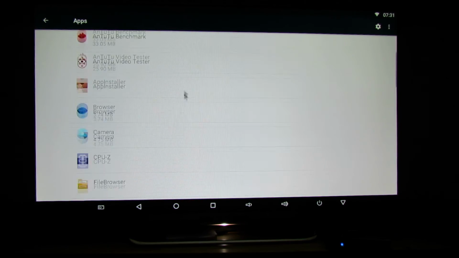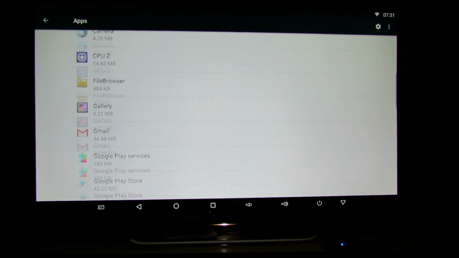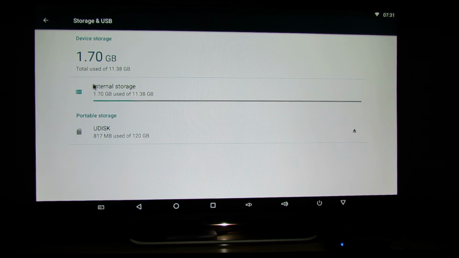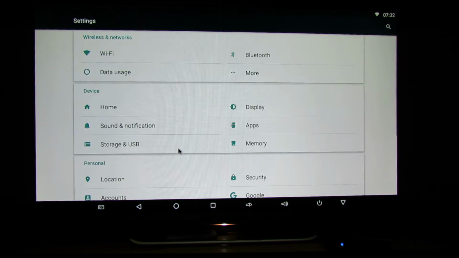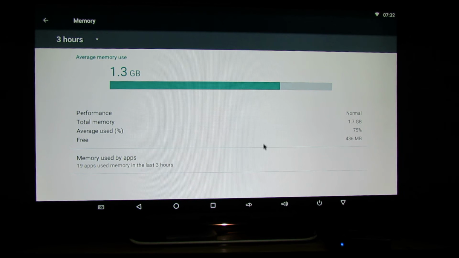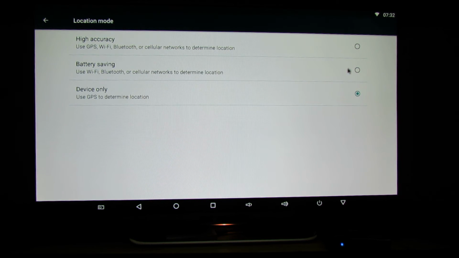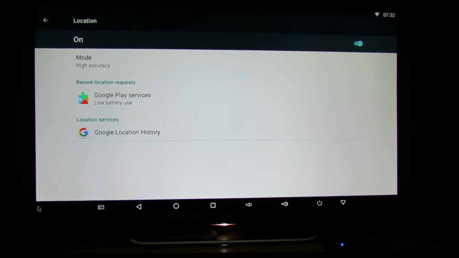Application tab here, just a few applications and another application I just installed. Storage and USB. So we have 1.7 gigabytes used of 11 gigabytes, and this TV box sees with no problems my 1 terabyte external hard drive. Okay, let's go back. Memory. So we have 2 gigabytes of memory here. Location. Okay, let's go back.